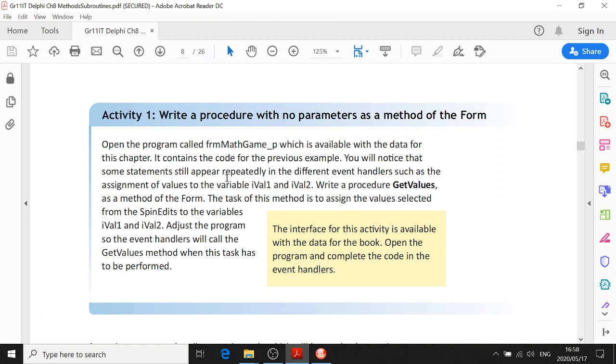What we have to do is, statements appear in different button clicks, such as the assignment of values to the two global variables called rval1 and rval2. We're going to write a procedure called getValues as a method of the form, and the task is to assign values from the spin edits to variables rval1 and rval2. Then we must adjust the program so the event handlers, the button clicks, will call the getValues method. It's going to be a procedure with no parameters.